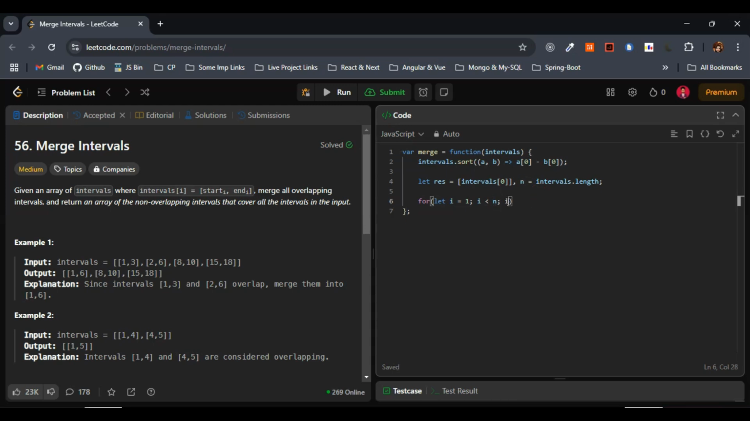This is fine. So let's increment the i here. Here we have to go with the last interval in result, right? So how can I articulate that in the form of code? previous equals result of last one, which is length of the result minus 1, right here. So this one is fine.